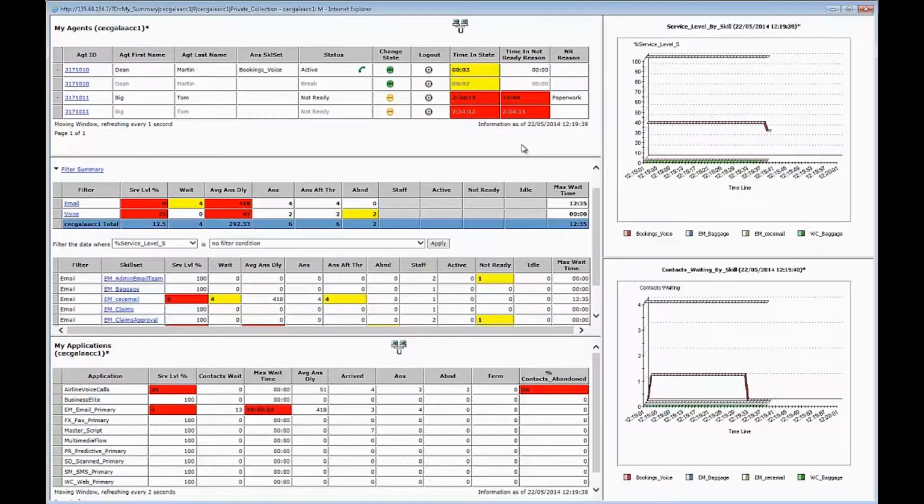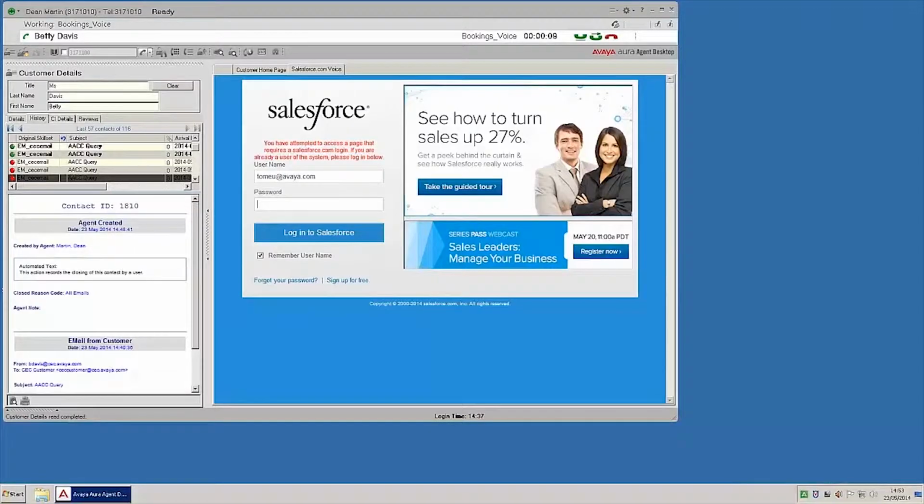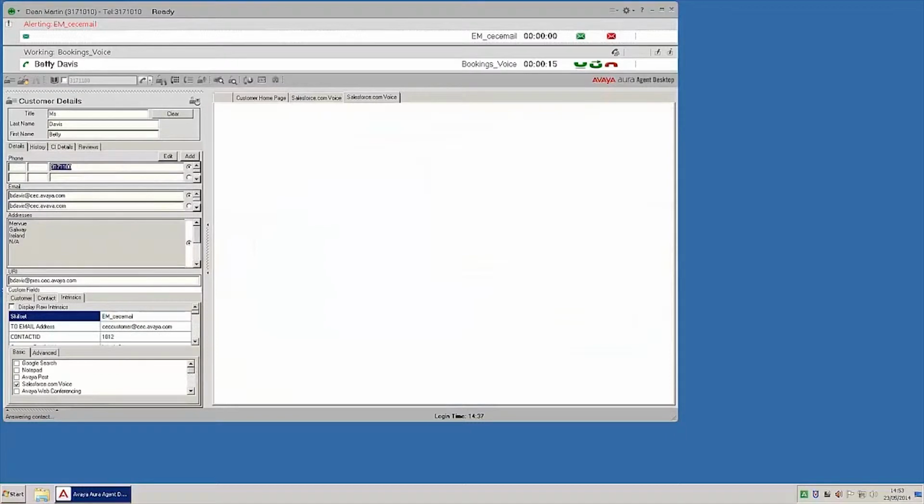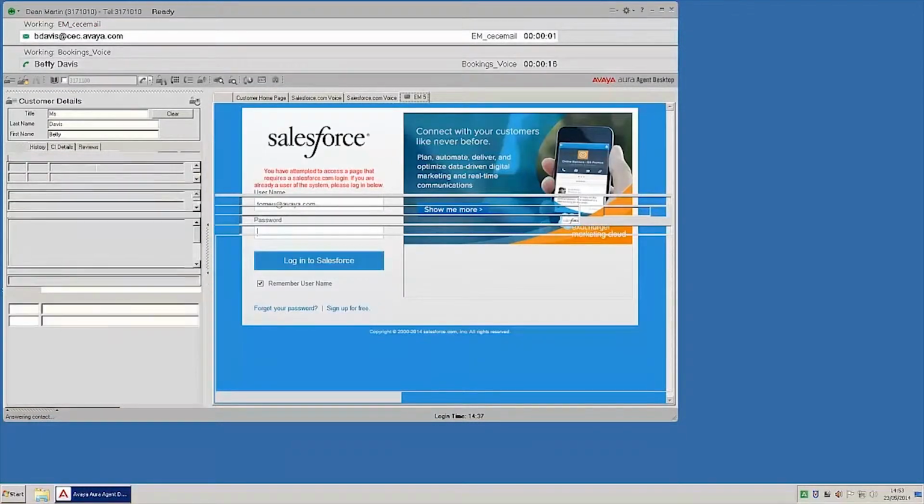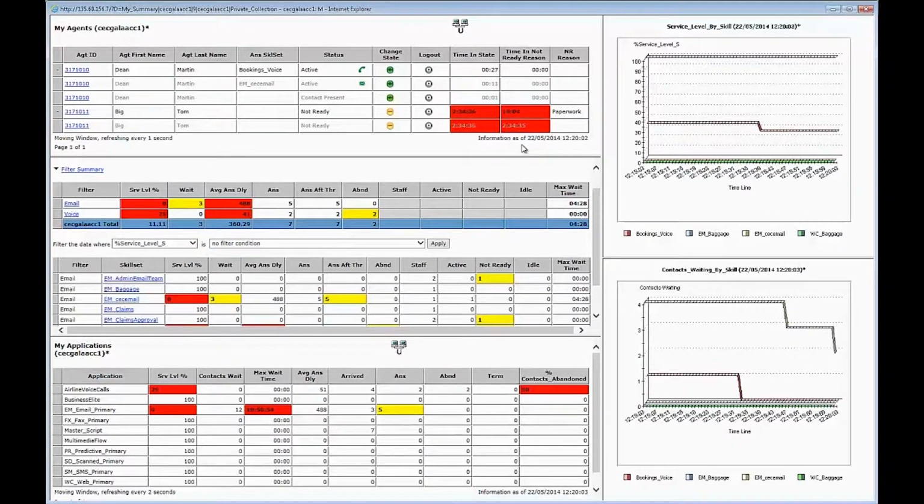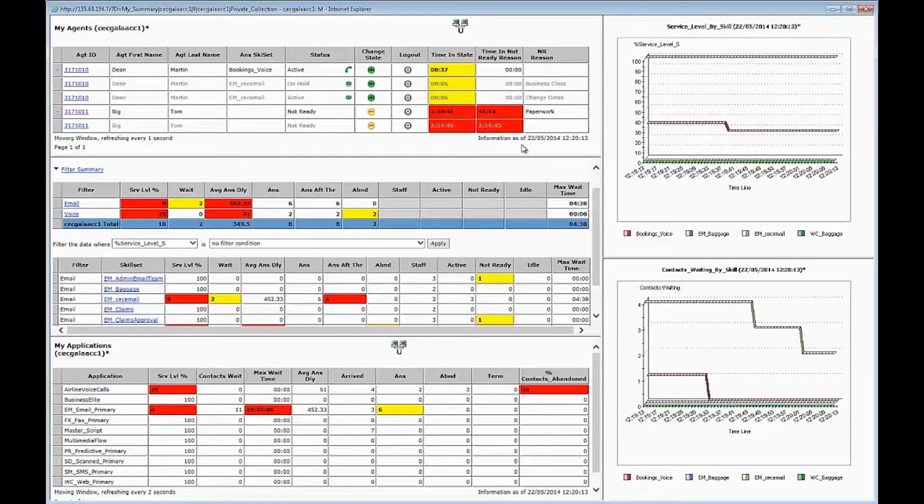Dean is configured for multiplicity, which means that he can handle multiple contacts in parallel. A second contact is now presenting. This is the experience on Dean's side as an email contact arrives and gets answered. Dean is now handling 2 contacts, and he has also entered activity codes against some of his earlier contacts. You can see this on the real-time display.